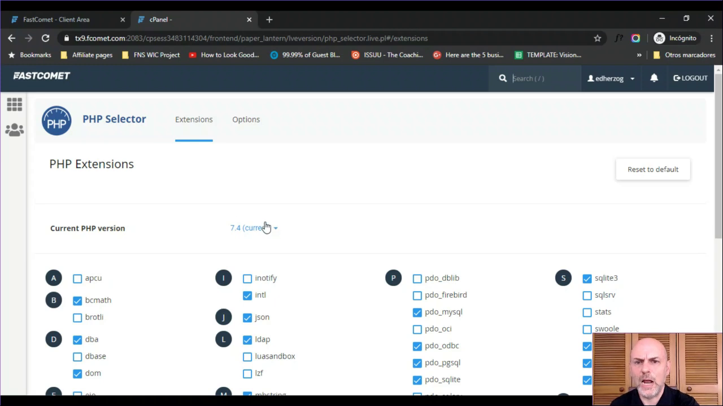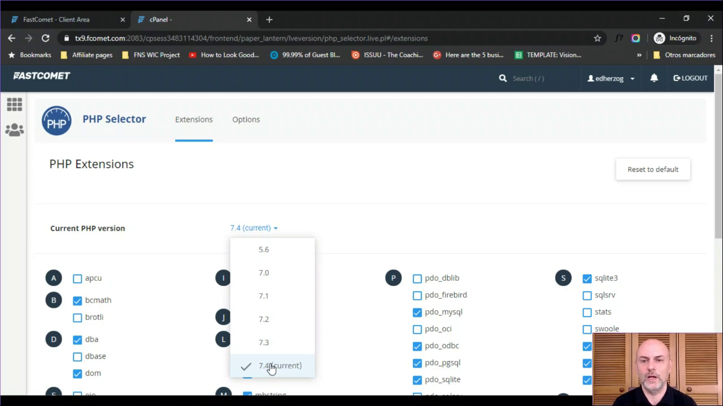And you can see here, I've already got mine obviously to the most recent one, but if you didn't, you would just come here, click that down arrow, and then select this one here. If for some reason you need to roll back to an earlier version, you can do that as well. You can see you've got 5.6, 7, 7.1, 2, and 3. So that's it. It's very, very simple if you need to change your PHP version.